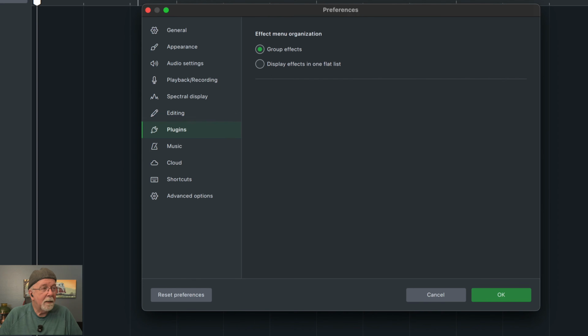Plugins. I like my effects grouped. This is telling us that when you open up the effect drop-down window, do you want all the effects in a list, or do you want to group them by category? I like them grouped by category. Just to me, it's a little bit more manageable. So I'm going to leave it to group effects.